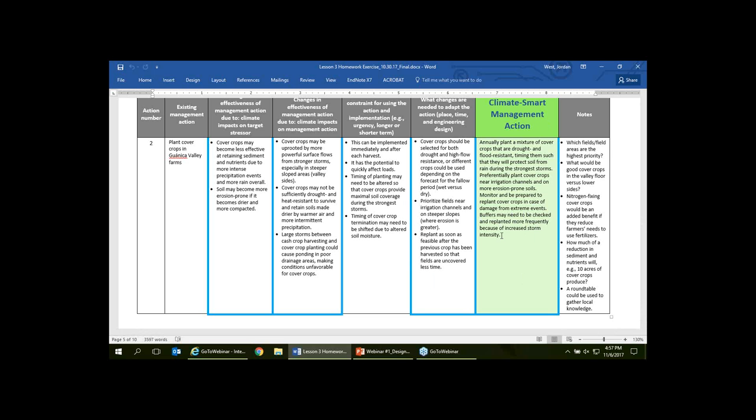And one of the questions was, has this process using the worksheets ever resulted in the complete abandonment of an existing management action?